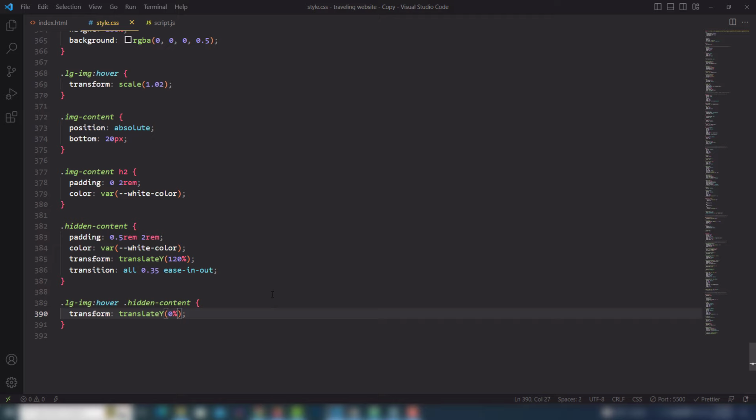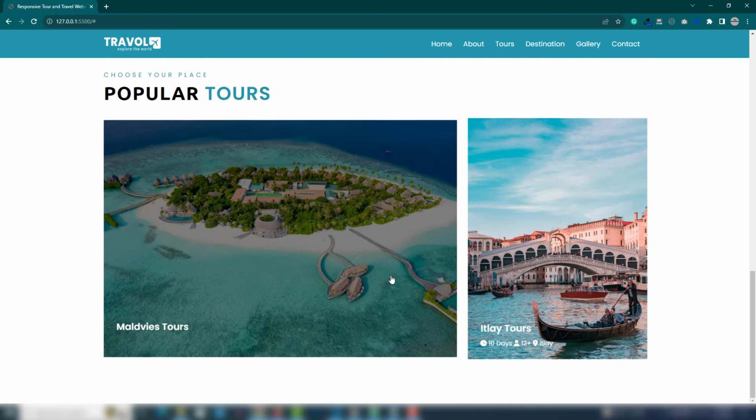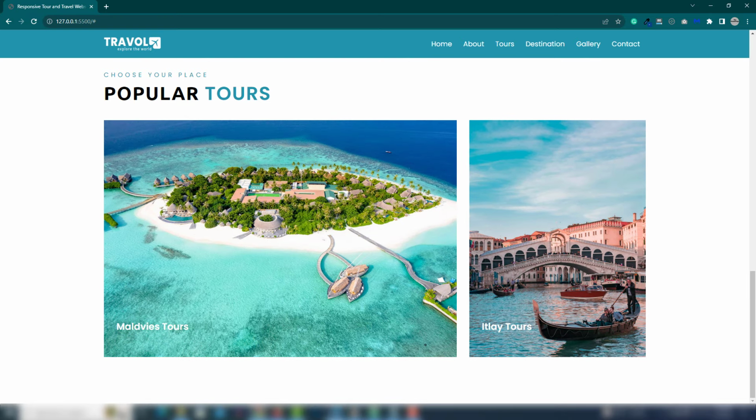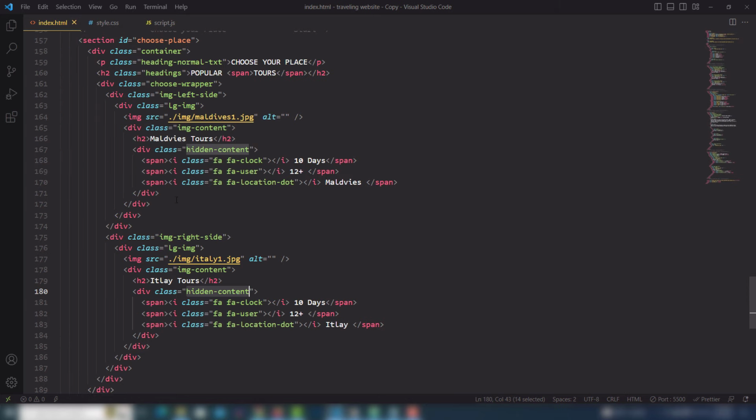Colon hover, hidden content 0, translate Y. Okay, I think translate Y, translate content. Okay, right now as you can see, guys, this is my mistake. So let's work on the label right now.